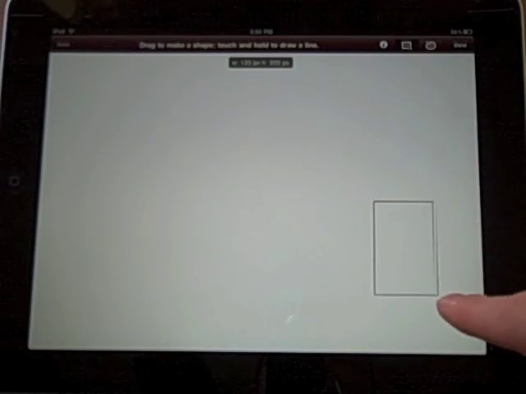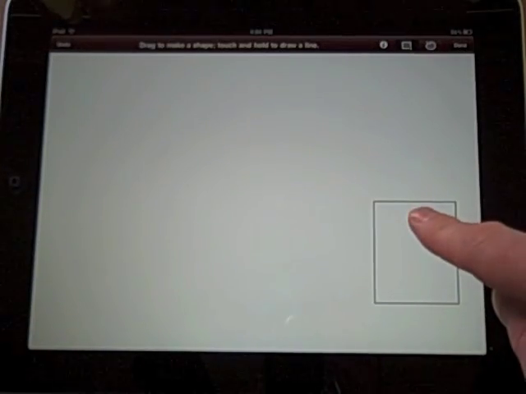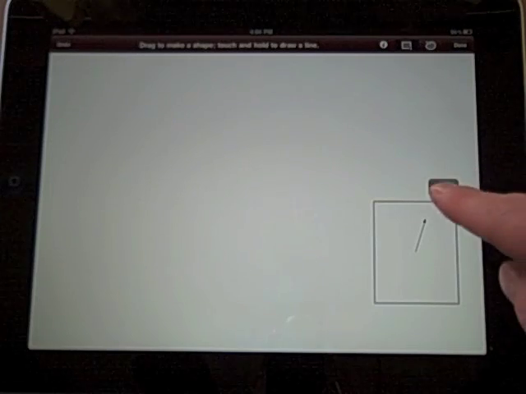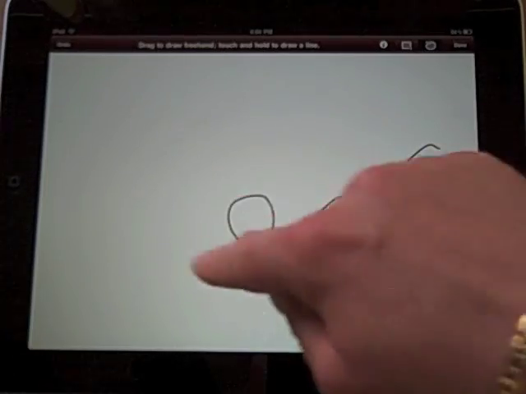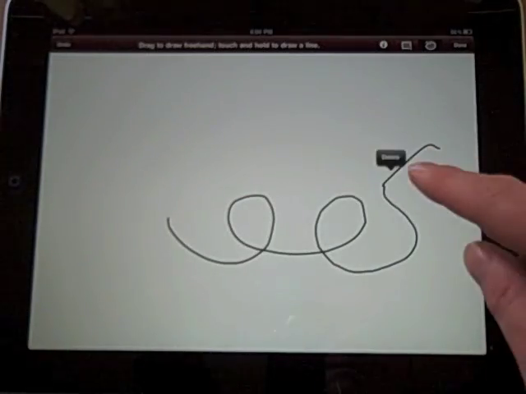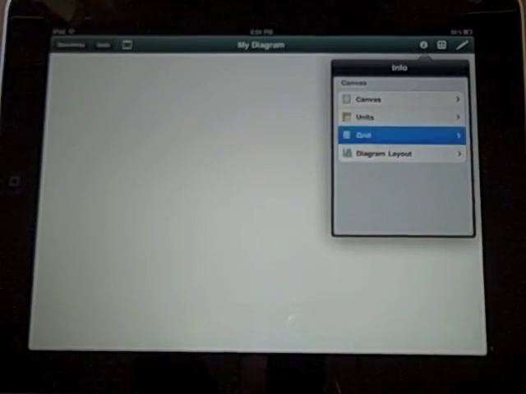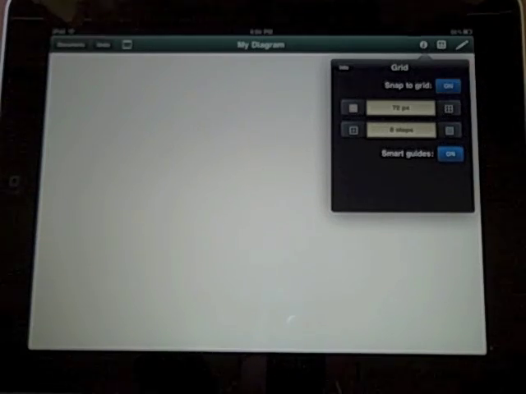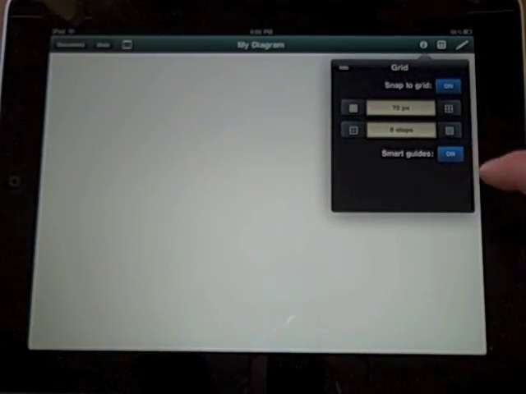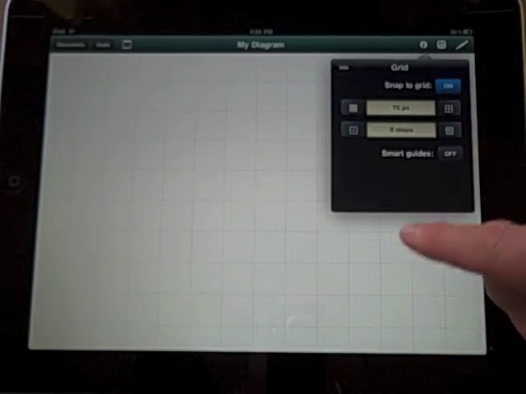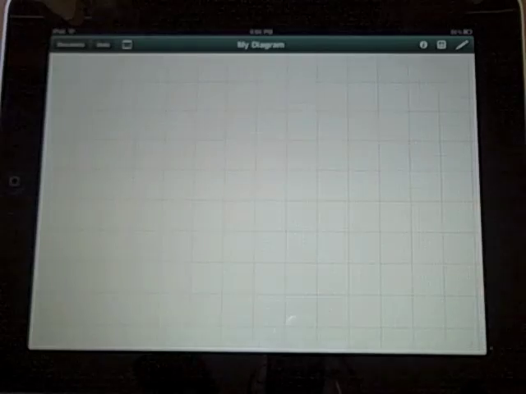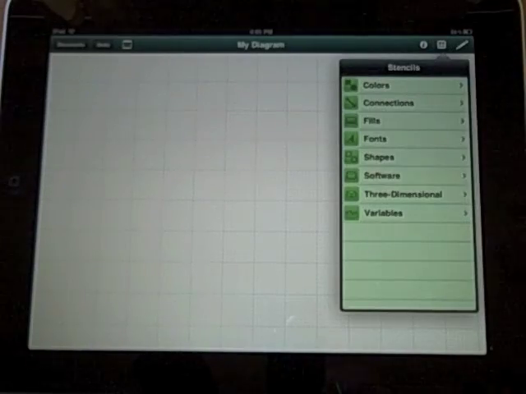So as an example, I can create a rectangle. Not very exciting. I can go ahead and delete that. Or you can create a free drawing. And again, I'm going to delete that as well. And then over here, you can go to general information about your drawing. One of the first things I'm going to do is, under grid settings, turn snap to grid on. What's great about snap to grid on, there we go, is that it actually gives you a grid layout.